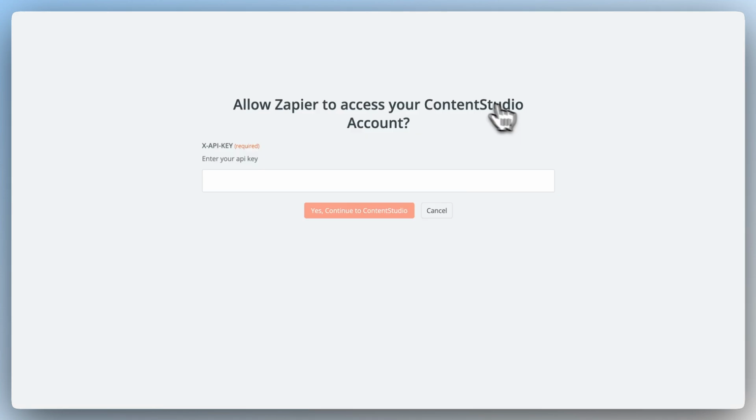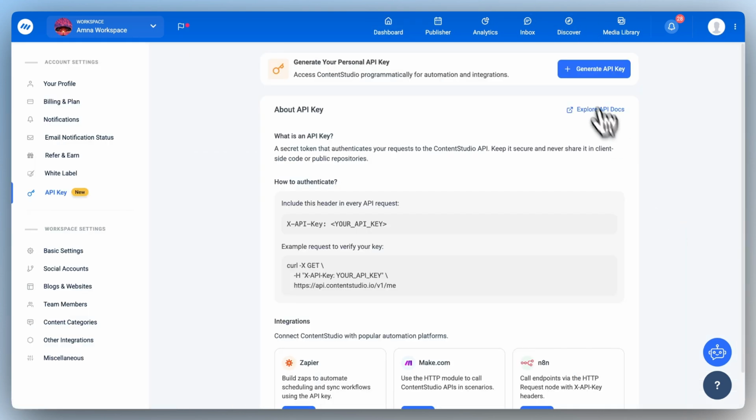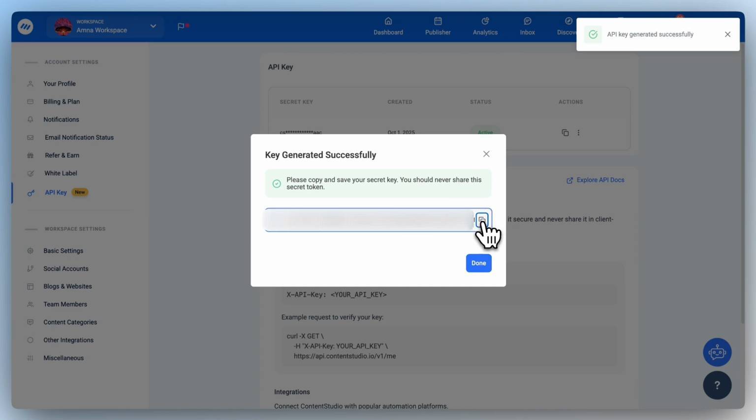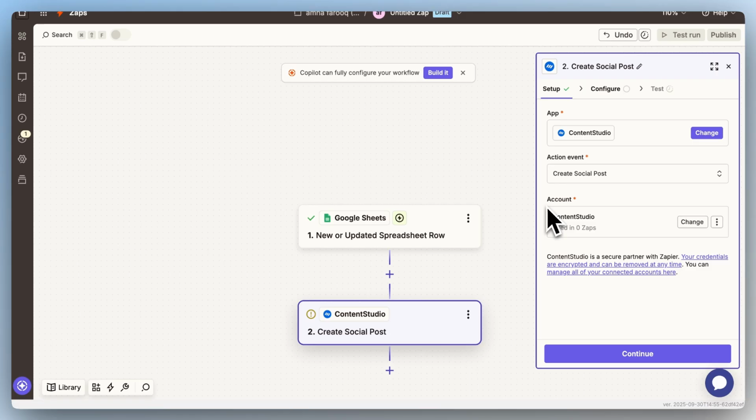Again, you will have to connect your account. For this, you'll need an API key. You can generate this in your Content Studio profile settings. Copy that key and paste it into Zapier. And now your Content Studio account is securely connected.